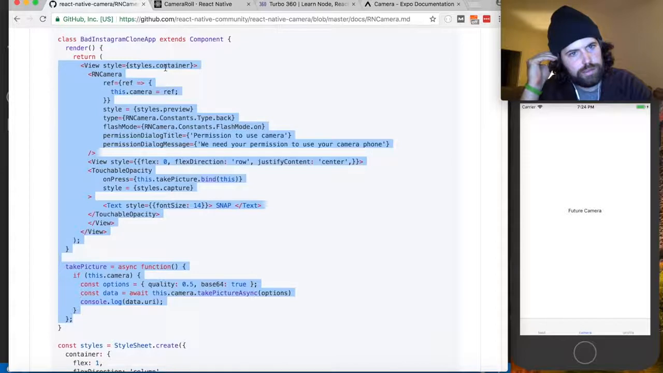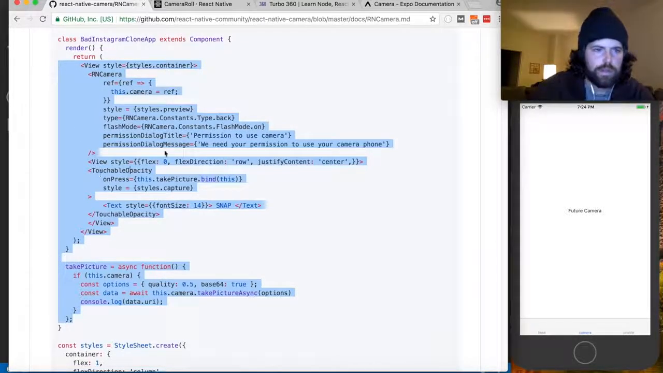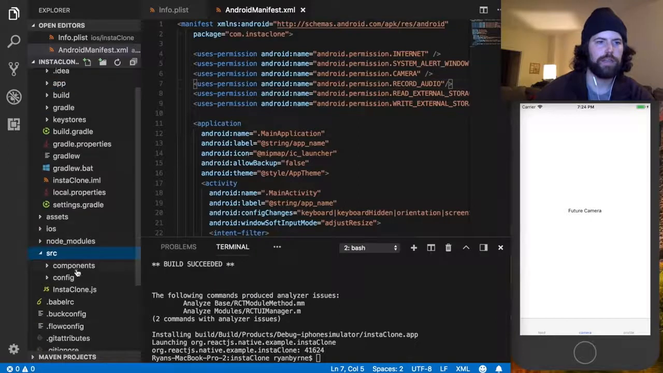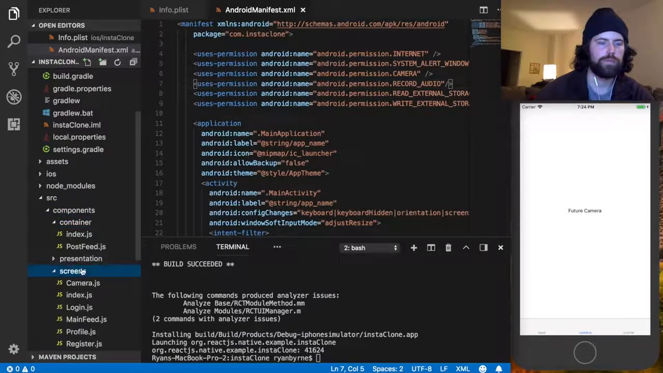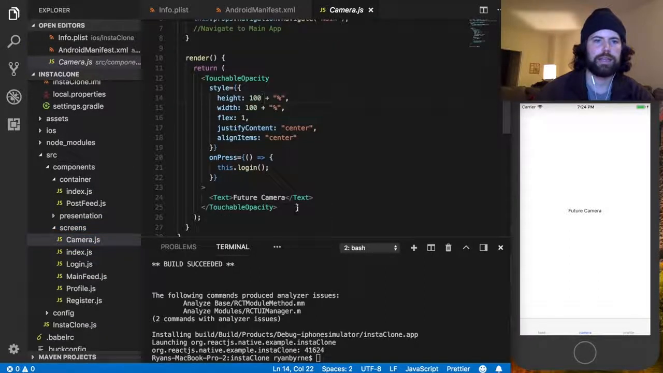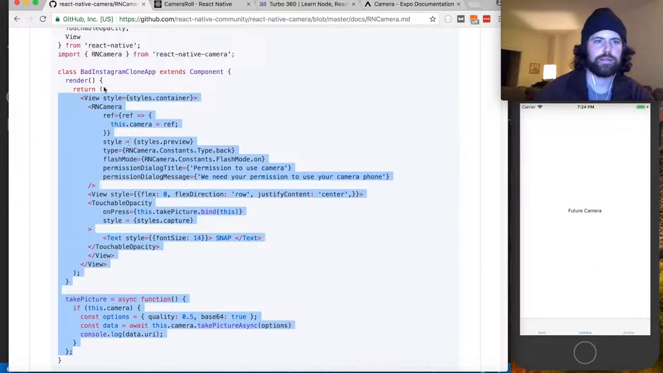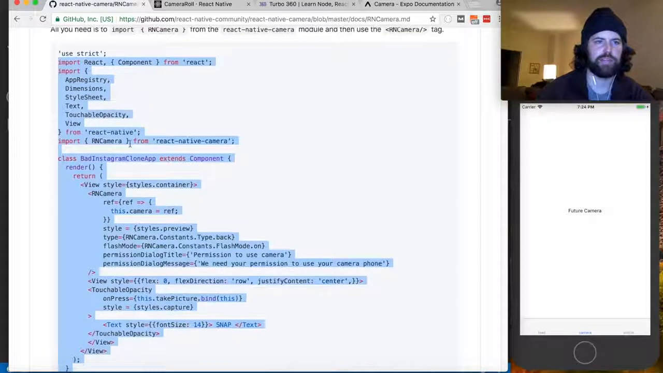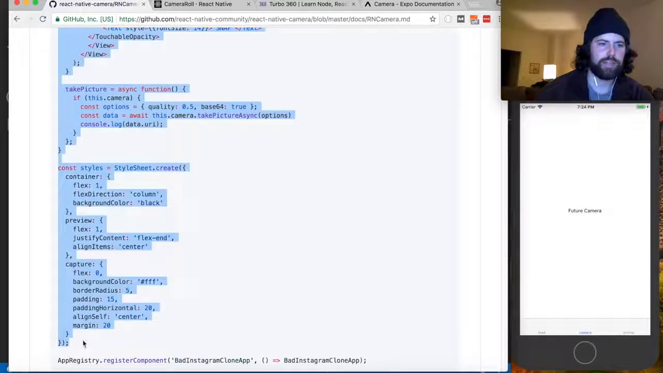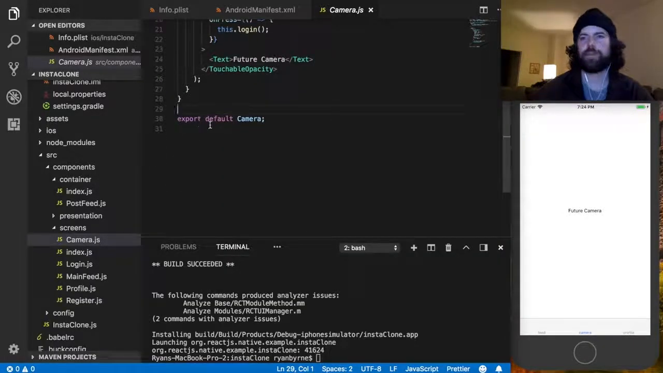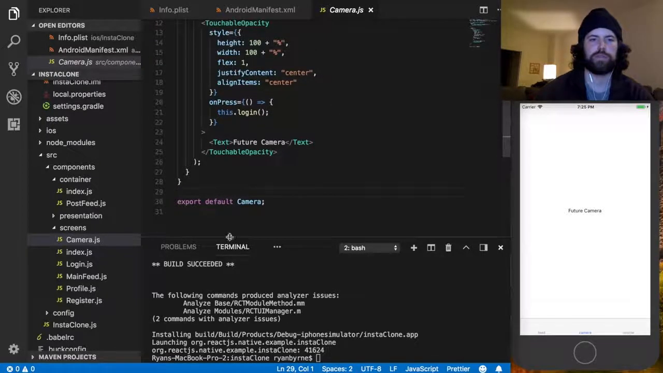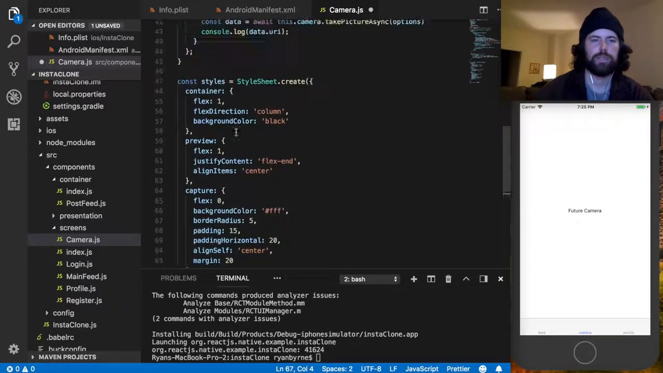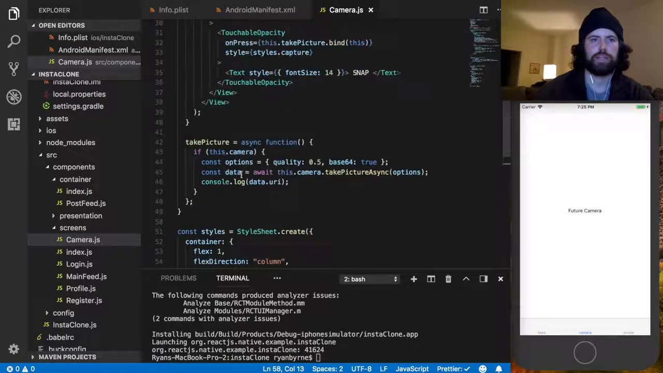Flash mode, permission. Okay, so come back to our source directory and go to screens, camera, and I'm just going to take everything here. It's pretty much the same setup as how we've been doing everything. And I'll even take their styles for now. Normally I don't copy and paste because it's bad practice, but we're using this pre-built component, so I don't see it as the end of the world. And we've gone over a lot of this stuff, so it's pretty much the same as what we've been doing.